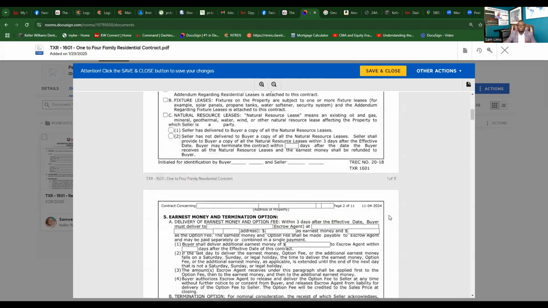And number 5 is also the most important part because this is where you have to understand that, to be in contract, you have to pay your earnest money within 3 days from the day that the contract is executed. So this right here shows who we're paying the earnest money to, how much the amount is, and also the option money. Okay, so the option fee, so there's two different payments here. You get the earnest money.